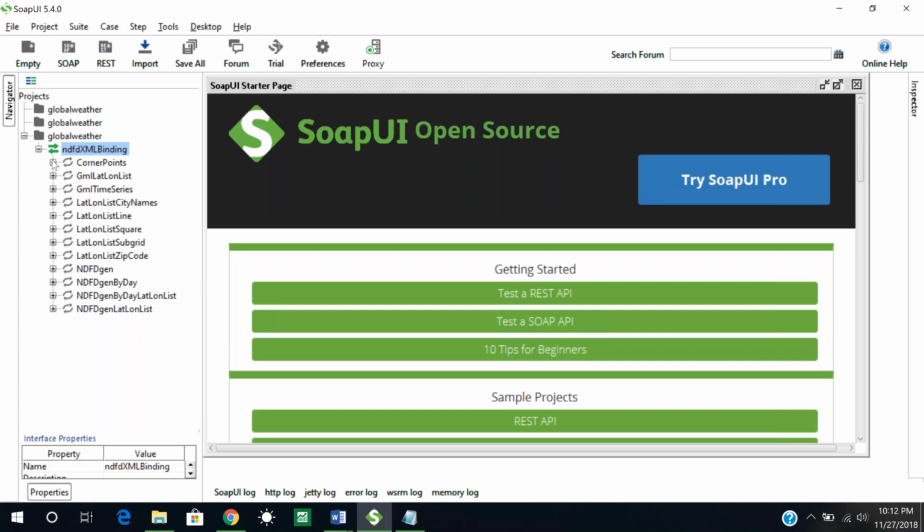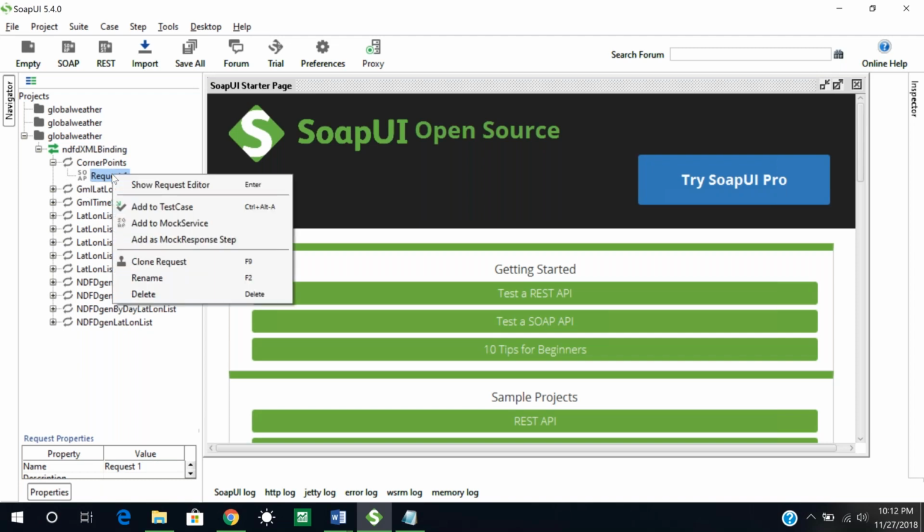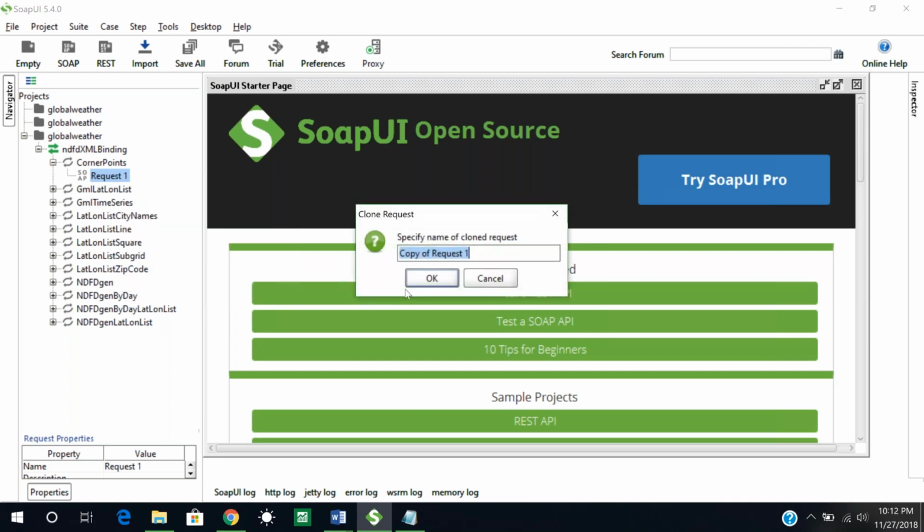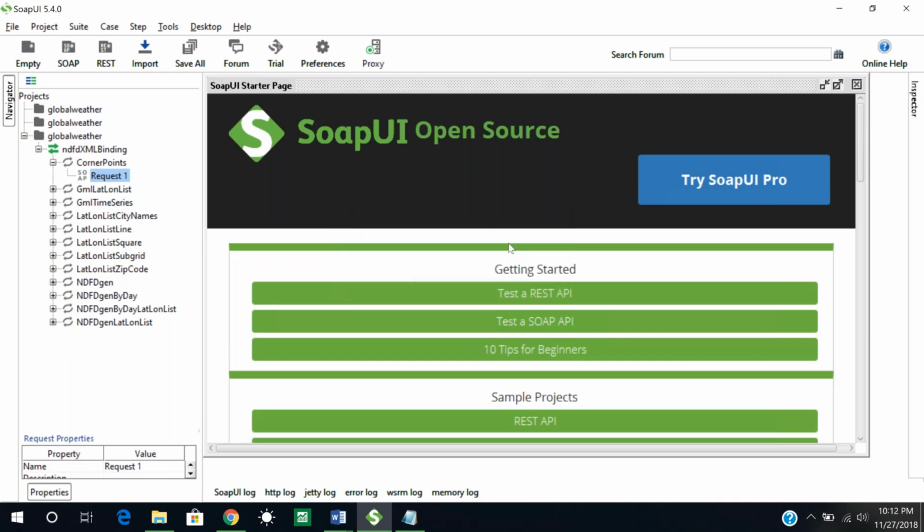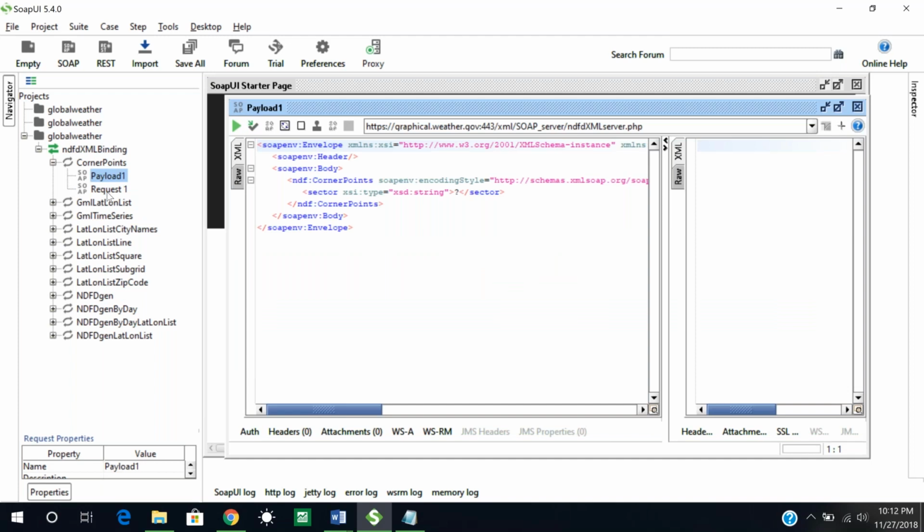If you see, there are a couple of services with this. These are called request payload. If I open this, you can have multiple requests. In case you want to use this request later, you can just right click it and clone it, so that you can have multiple requests and you don't mess up. I want to work on this, so let me call this payload number 1 so that I know that this is what I need. It will clone it, and now it created a payload. So we know that this is ours.